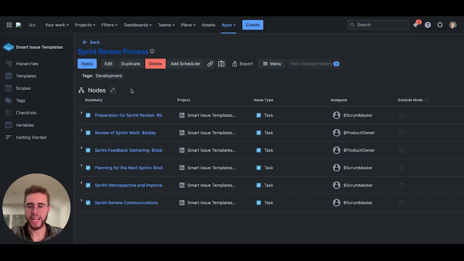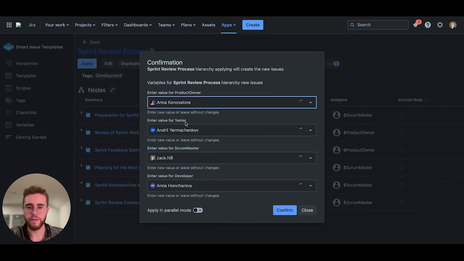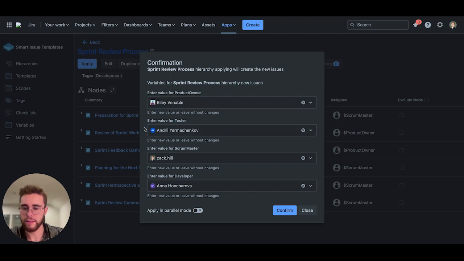All right, so we are back in our hierarchy overview screen here, and I'm going to apply this sprint review process in our development board. So I'm going to click apply. As you can see, we have our 4 user variables we spoke of previously. You can also change these from this screen. So I'm going to say Riley for the product owner. And I think that'll be good.